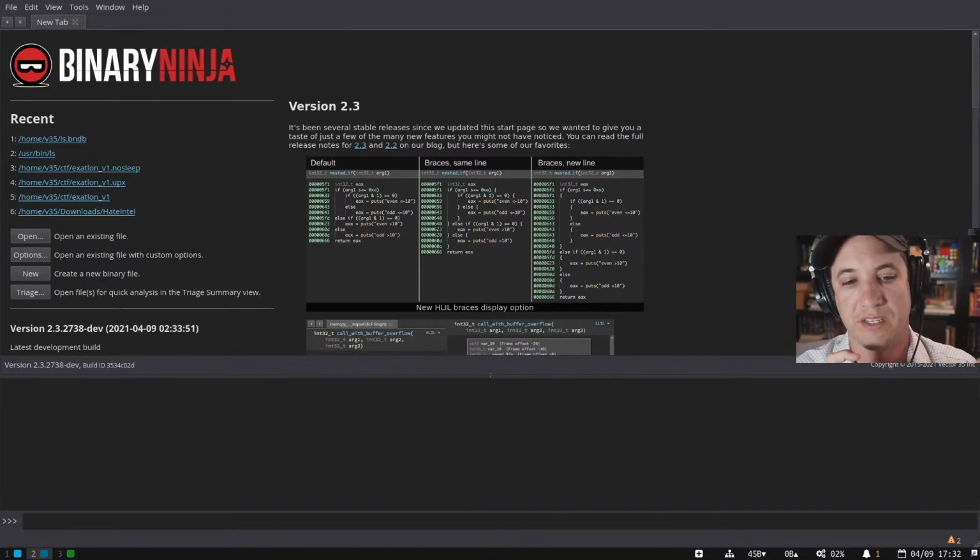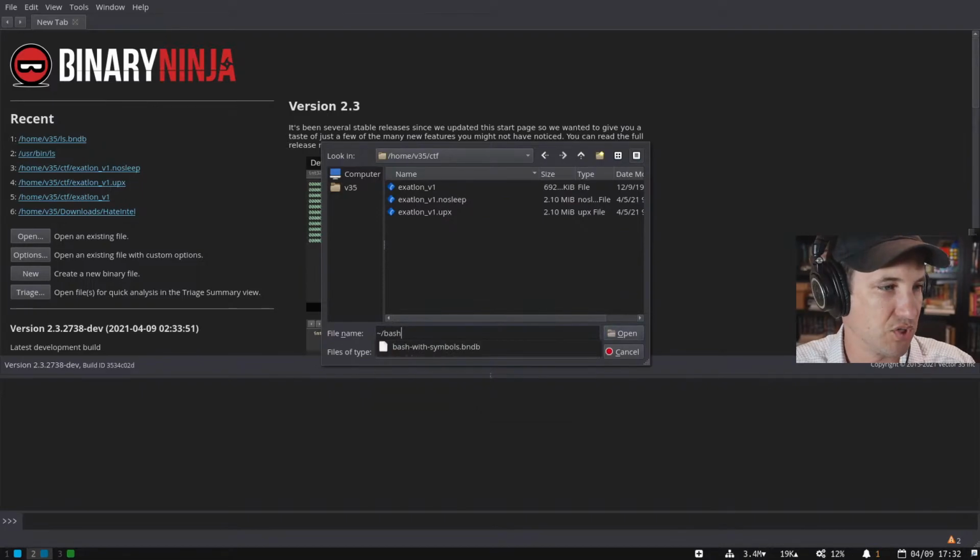Because that's one of the things we were talking about earlier in the stream: there are slightly different ways you would introduce just reverse engineering or reverse engineering with Binary Ninja, or if you already knew RE but were just familiar with other tools and wanted to get into Binary Ninja. So let me load in a BNDB, just because it's a nice one for looking around. All right, and we're going to open that one up.